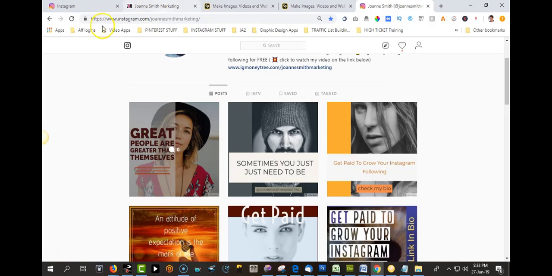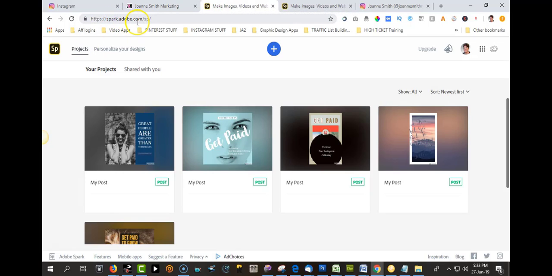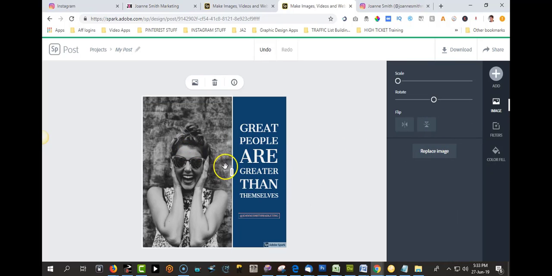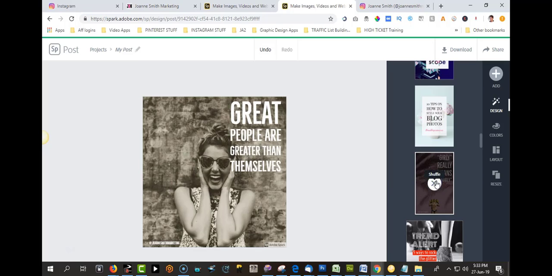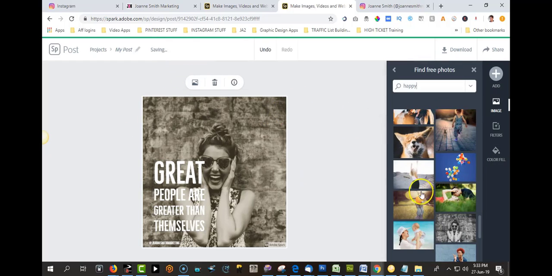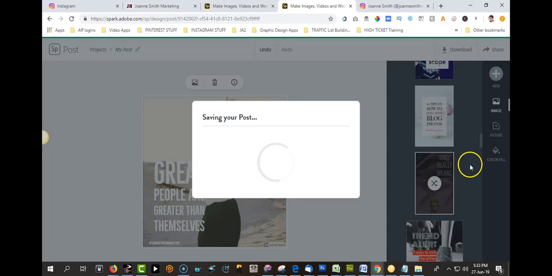So that's basically how you create an image when you open up spark.adobe.com. Log in with your Adobe account. Then you create a new project, and you can choose from a whole range of designs, pre-made designs. You can move the text around, double click on the text, you can change the text. You can easily change the background image with any keyword, and then you save the picture as a JPEG to your local folder on your desktop.